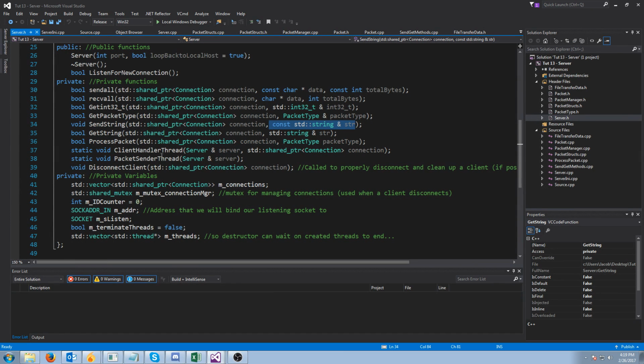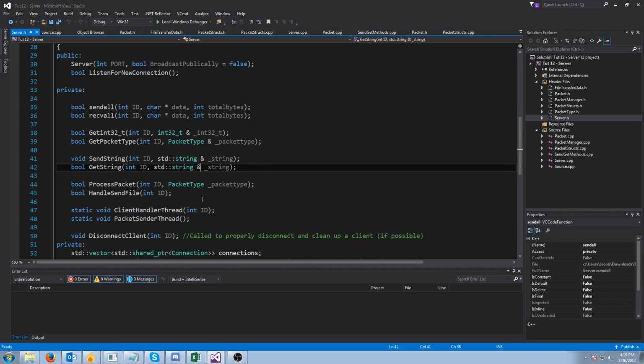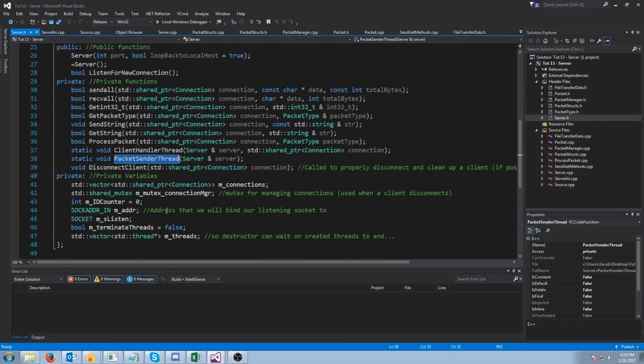So let's see, what else? We have a client handler thread and our packet sender thread are now both taking a reference to the server. And the client handler thread is also taking a shared pointer to the connection for that client. Before we look into this, I wanted to show you, before we were using create thread, and now we're actually using the newer version of thread, the std thread.